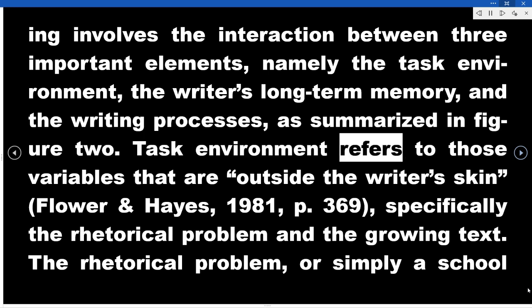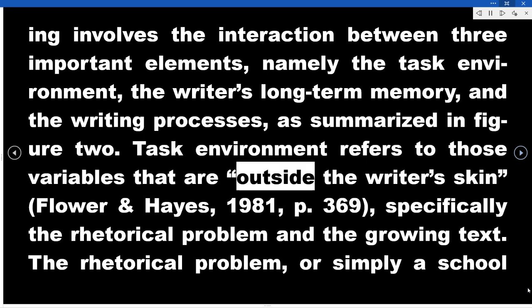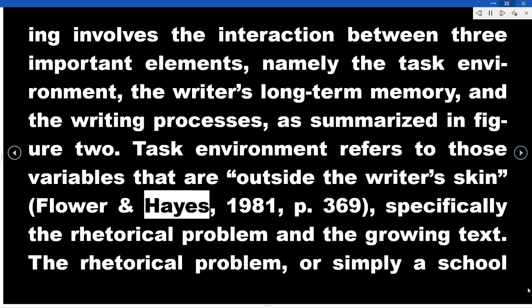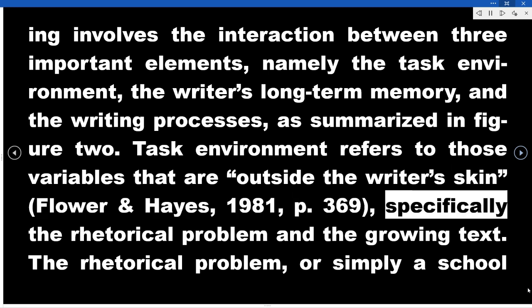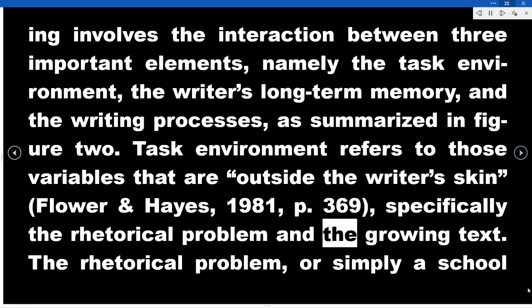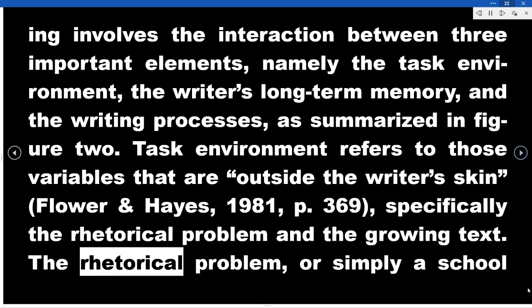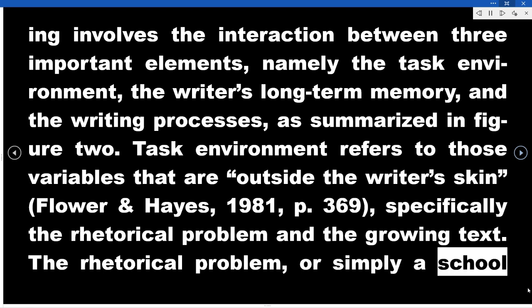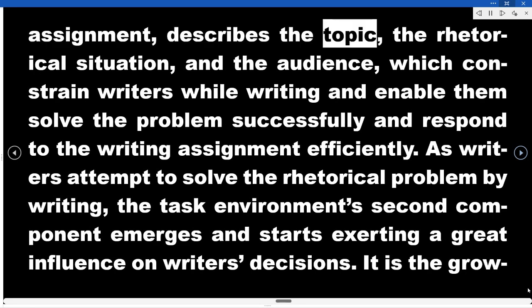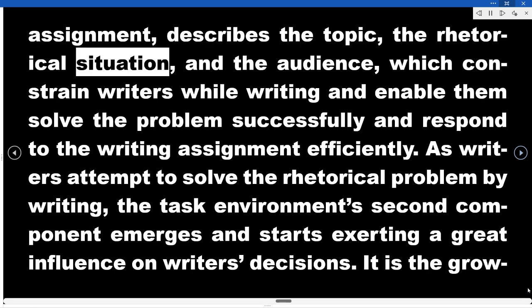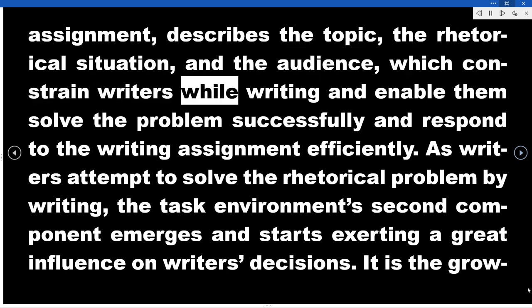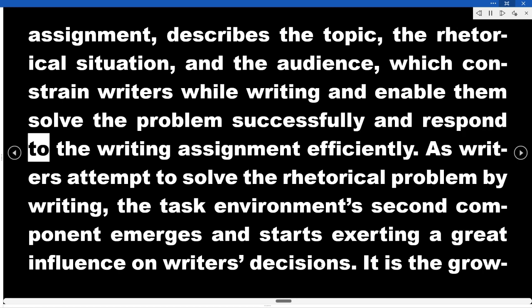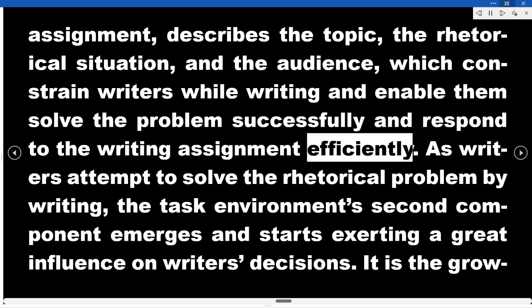Task environment refers to those variables that are outside the writer's skin (Flower and Hayes, 1981, p. 369), specifically the rhetorical problem and the growing text. The rhetorical problem, or simply a school assignment, describes the topic, the rhetorical situation, and the audience, which constrain writers while writing and enable them to solve the problem successfully and respond to the writing assignment efficiently.